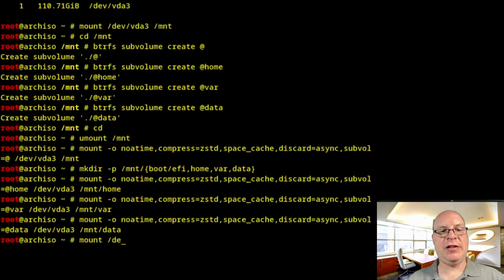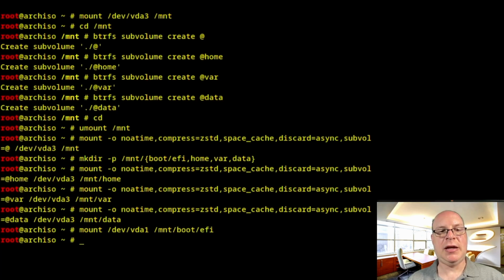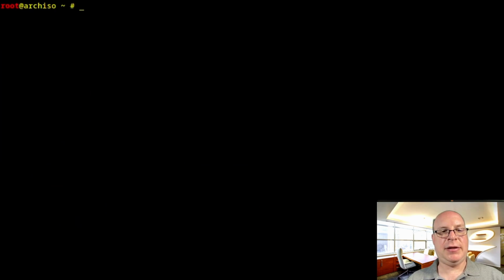Good. We also need to mount the EFI partition, which is vda1. So that'll be on /mnt/boot/efi that we just created. And that looks good. Next, let us clear the terminal and let's pacstrap some packages.